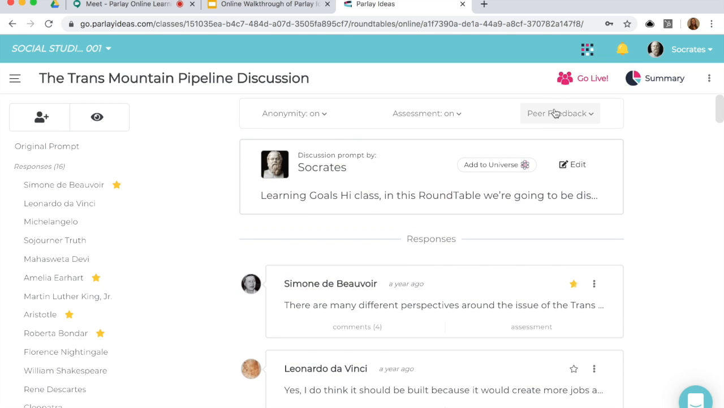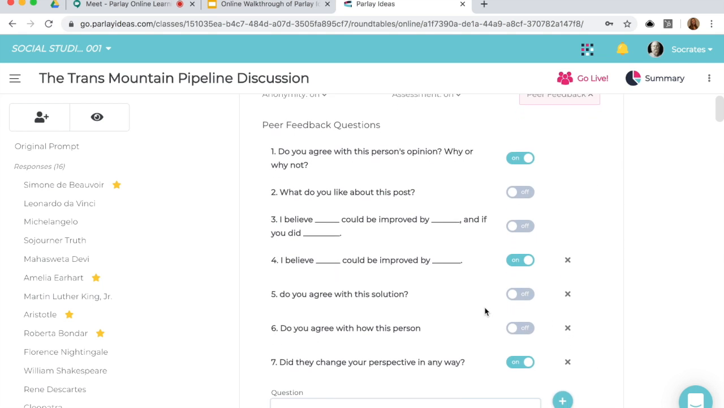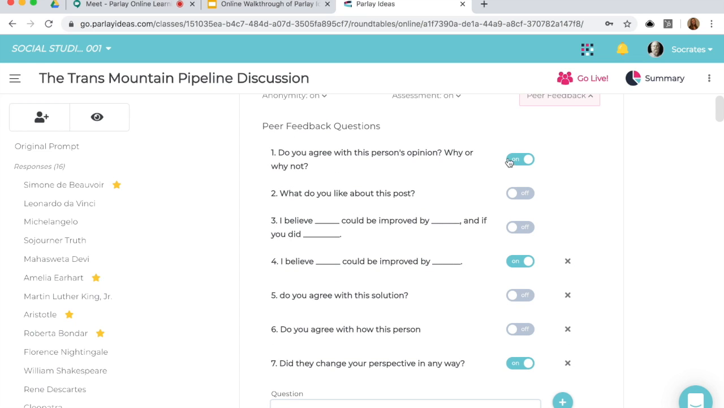Also, you could set these peer feedback questions that appear. So you could give them some sentence stems of how they would be interacting, how they could give feedback to somebody's idea. So do you agree with this person? Why or why not? Or how could they improve it? Or how did it change your perspective on it? So you could customize these and add your own at the bottom.